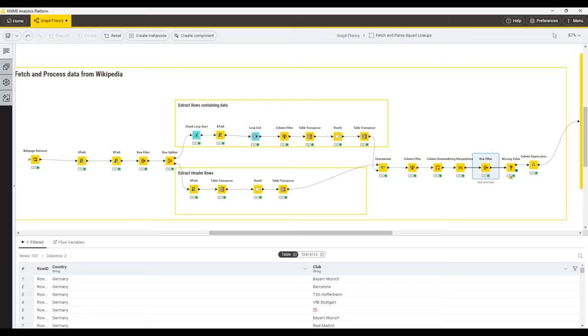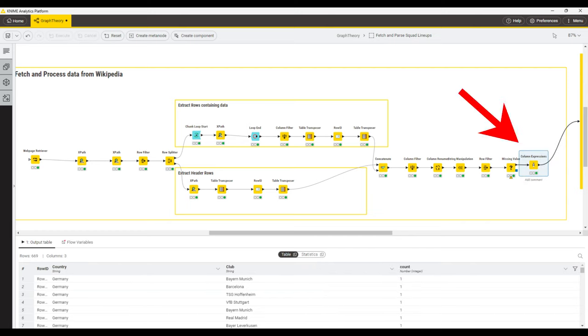Use a missing value node to remove any rows that contain missing values. And last but not least, we use a column expressions node to simply append a new column that for every row has a value of 1. That way it's going to be easier to group them and count them later on.